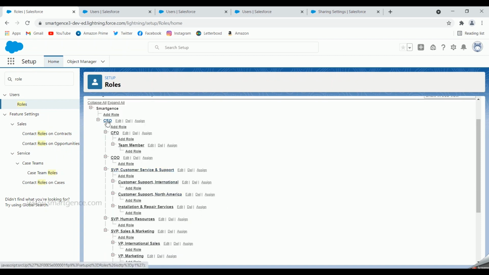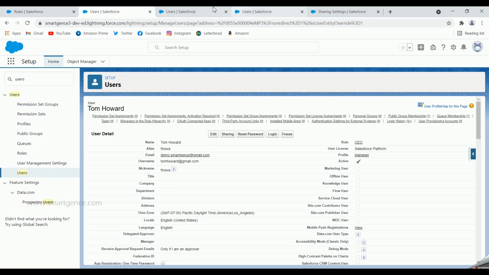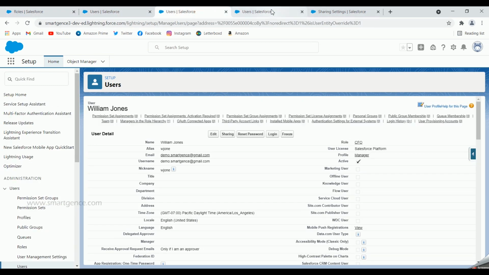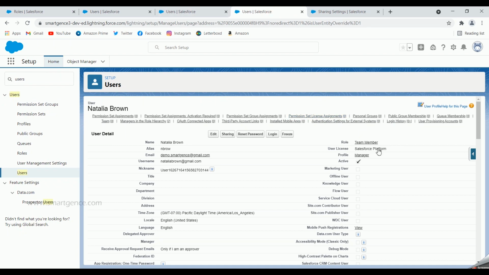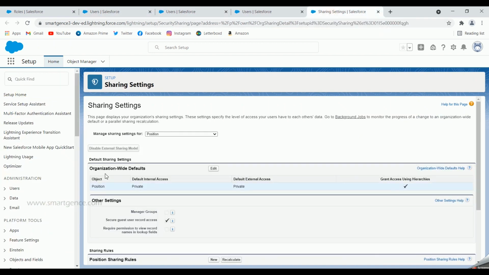So let's consider this hierarchy: CEO, CFO, and team member. What we have is three different users. One user with the role of CEO, another, William Jones, as CFO, and Natalia Brown as team member. If you could see, all these three roles have the same profile, manager.